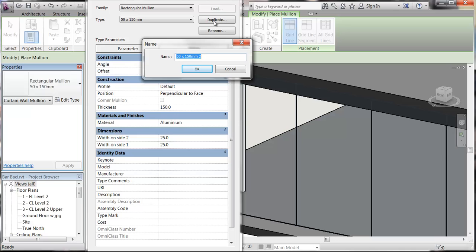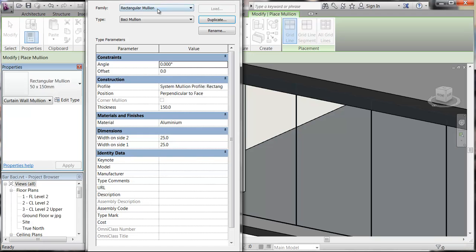Okay, so I'm going to call this now Bachi Mullion. Notice how I didn't call it Mullion Profile. And so this is the part, if it's not obvious to you how important the difference between system families and loadable families is, don't worry too much about this. It'll become more obvious as you use the program more. But these are kind of a sneaky one. They're really a system family. They're not labelled as a system family up there.